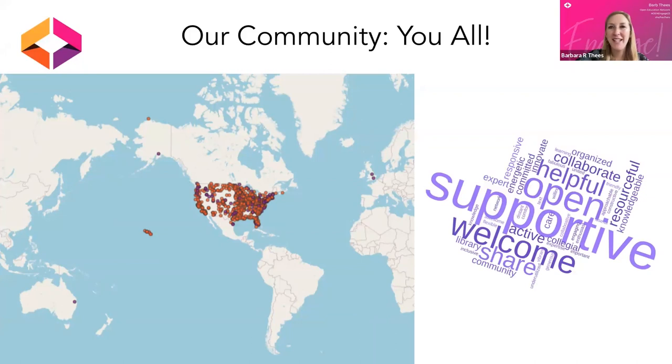And most importantly, our community is made up of you all. As you can see here on the map, we have about 300 member institutions, consortia, and state systems representing nearly 1,700 campuses across the US, the UK, Australia, and Canada. And if you'd like to dive a little deeper into who your fellow members are or who may be located near you, you can check that out on the interactive map and member list on our website.